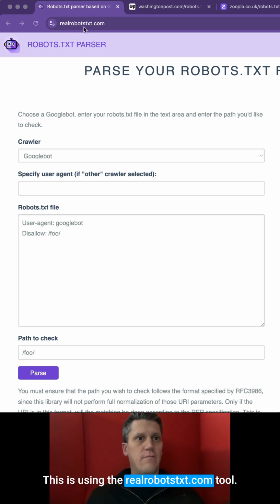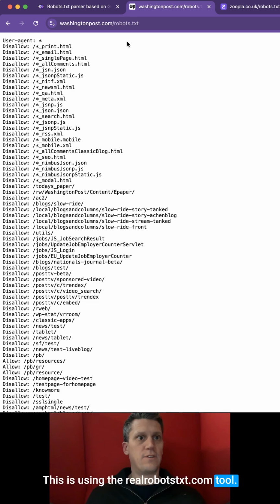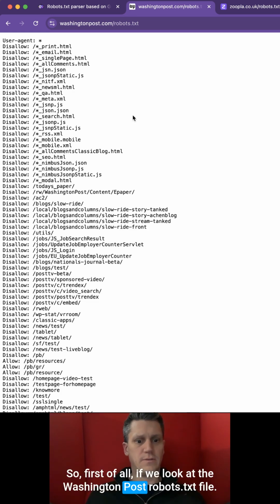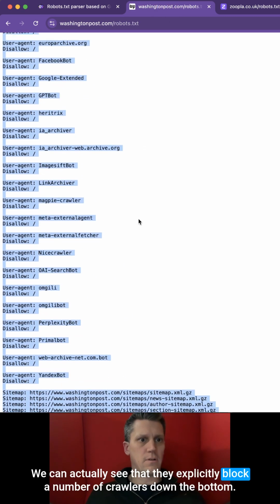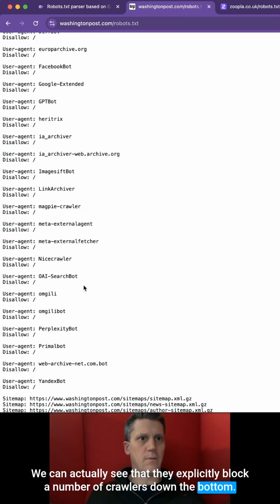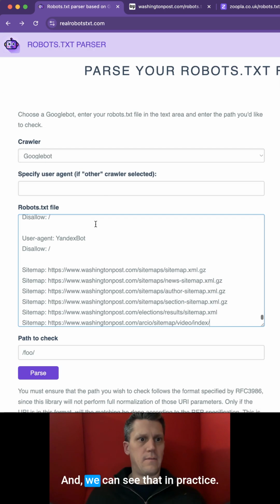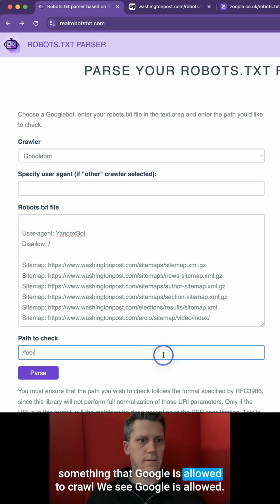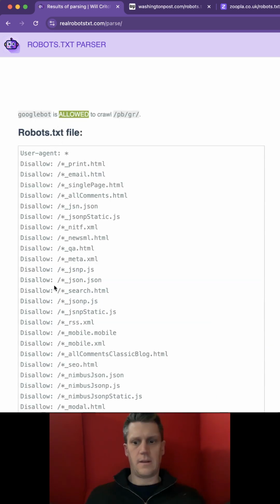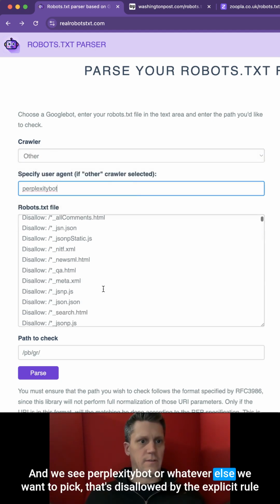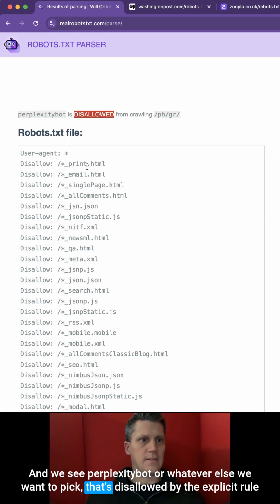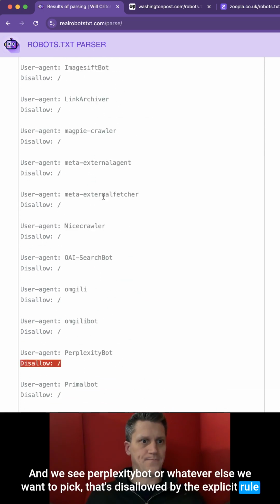This is using the real robots.txt.com tools. So first of all, if we look at the Washington Post robots.txt files, we can actually see that they explicitly block a number of crawlers down the bottom. And we can see that in practice. Something that Google is allowed to crawl. We see Google is allowed, and they see Perplexity bot or whatever else that we want to pick that is disallowed by the explicit rule.